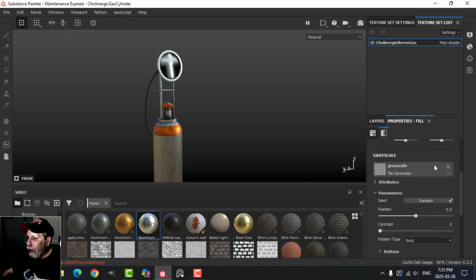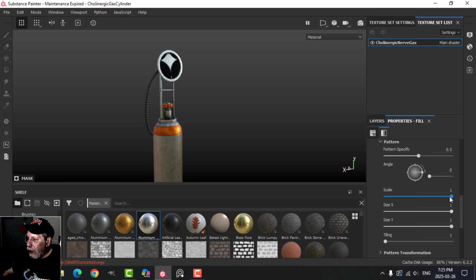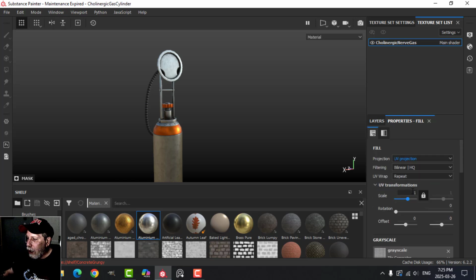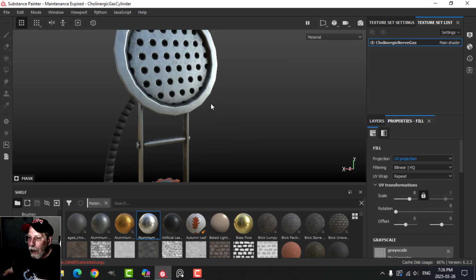Okay, so in the tile generator, I'm going to pull up the position a bit. That's going to sharpen that up. And I'm going to switch the pattern to disk. Now I'm going to come into the pattern, scroll down a bit, and change the scale. I'm going to make it smaller. But as you can see, they're kind of separating away. They're still too big. So I'm going to come up here to the scale, and let's put that for now to 8. So now you can start seeing what's happening here.